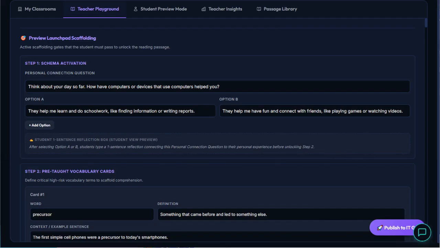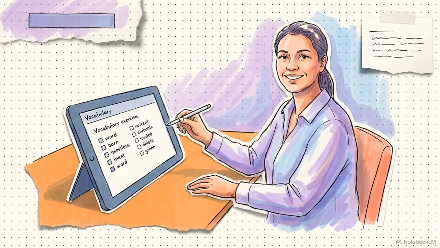In the pre-taught vocabulary section, the AI scans the text for high-risk words that might otherwise block a student's comprehension. It isolates complex terms, like precursor, defines them clearly, and provides a custom example sentence referencing modern technology. This combination of schema activation and vocabulary prep ensures the student is cognitively ready before they read a single line of the assignment.